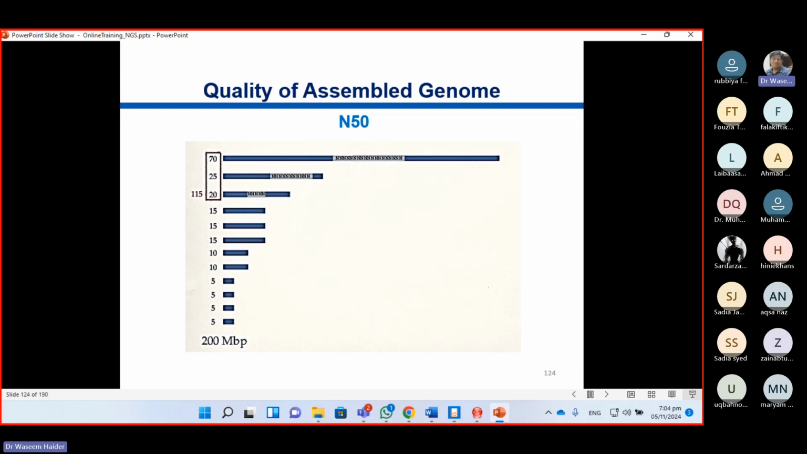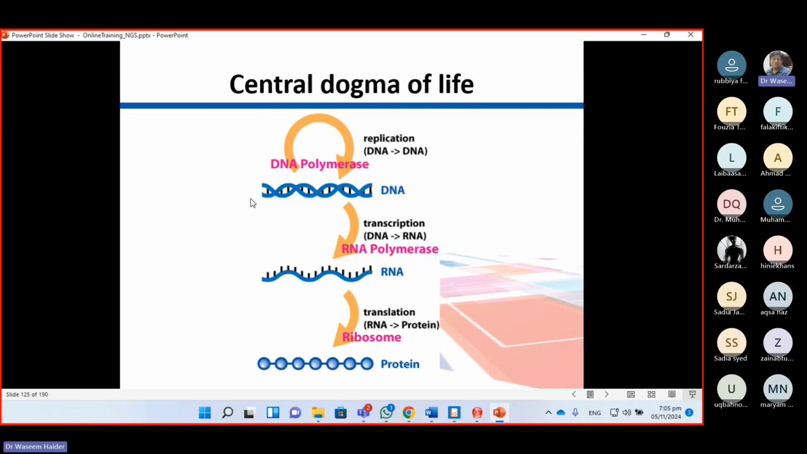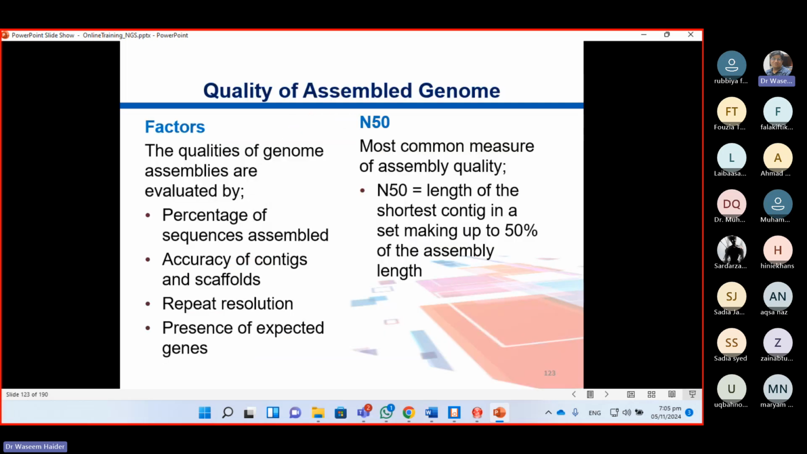One is of length 70, one is of length 25, one is of length 20. So who amongst them is the shortest or smallest? Obviously this third one. What is its length? That's 20 MB. So your N50 value is 20 MB, right? I think we have it somewhere here.